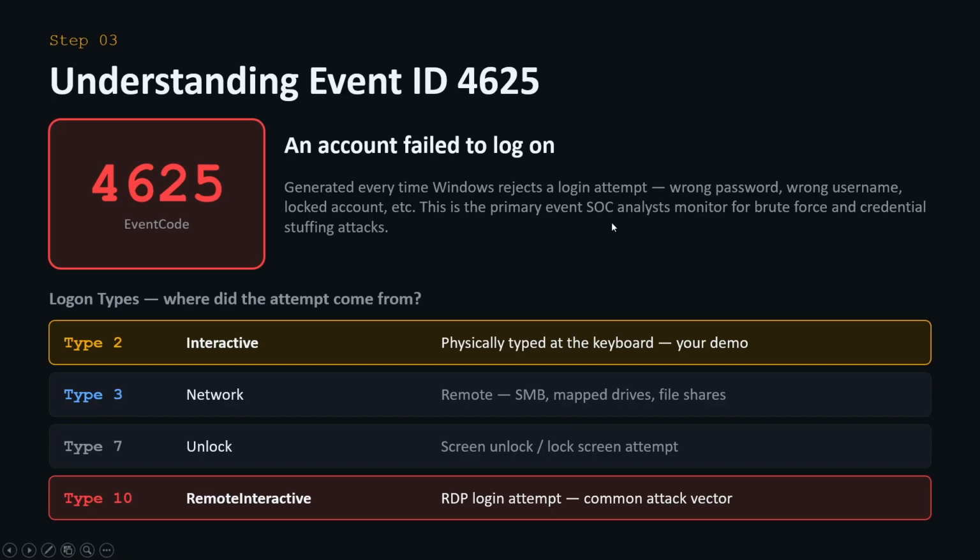We just saw everything in action. It will generate every time Windows rejects a login attempt, whether from a wrong password, wrong username, or locked account, etc. This is the primary event SOC analysts monitor for brute force and credential stuffing attacks.